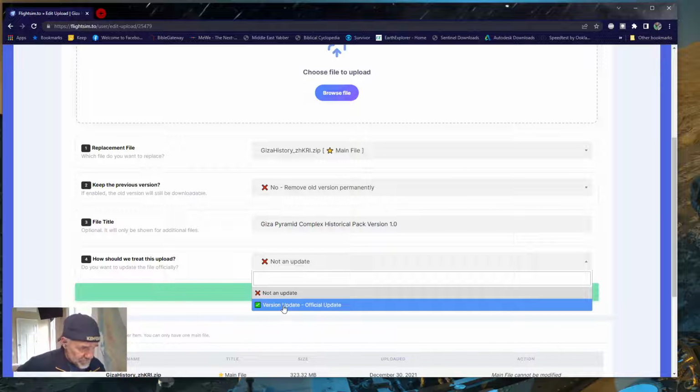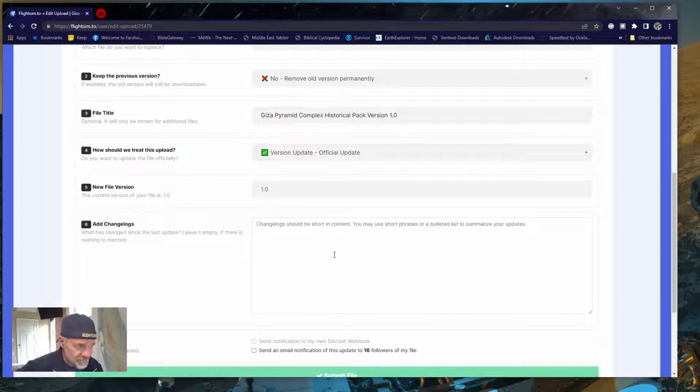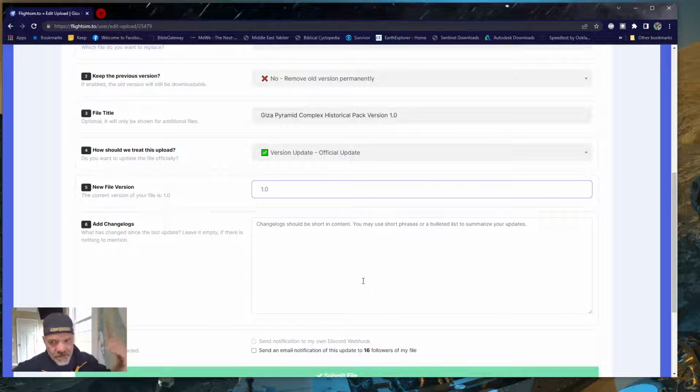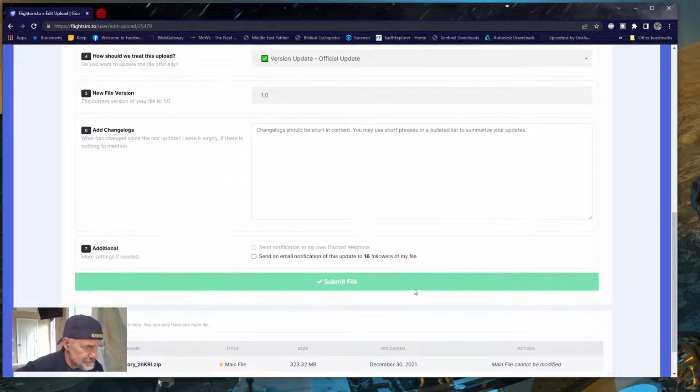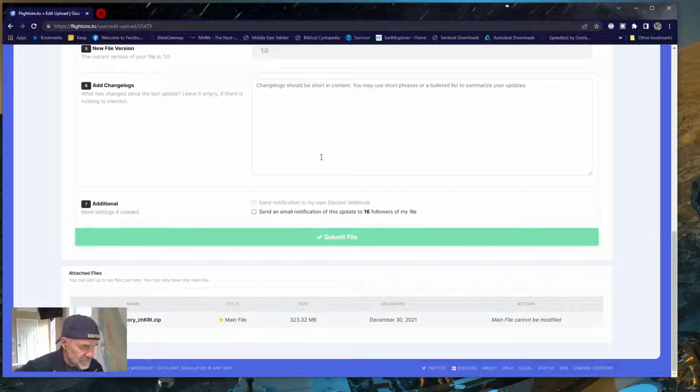If it's an update, when you click on this, you're going to get the version, the change log. So you'll type in your new version here. Like if I made a small change, I might make this 1.5 or something like that. And then you type in the changes that you've made. And then when people come to your page, they can look at your change logs and see all the different changes throughout all the versions of your scenery. And then you'll submit that file.